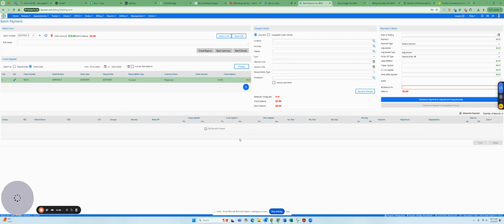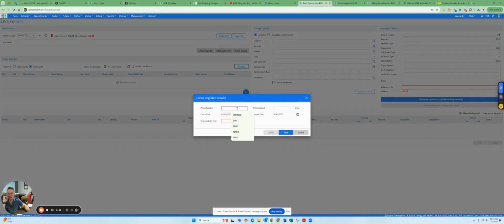To record a payment or to record a batch payment, the first thing you want to do is come to billing and batch payment here. Once you open up this batch payment, you're going to create a new batch. In this case, it's going to give you an automatic number here.